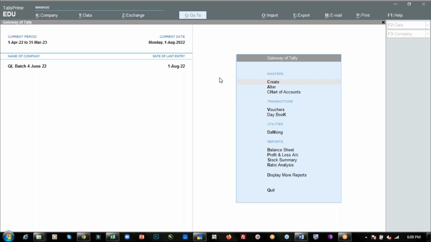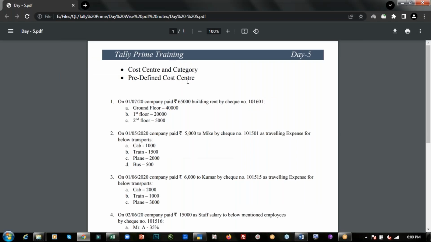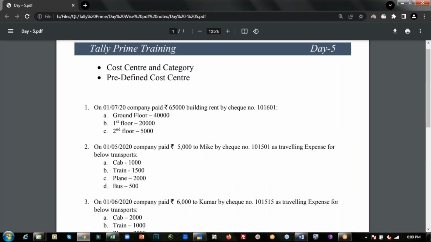All right, great. So in the last session, we discussed and covered the cost center, cost category, and also the predefined cost center topic. If you have any doubt or query from that topic, you can ask. If you don't have any, then let me know so that we can move on to the next topic.